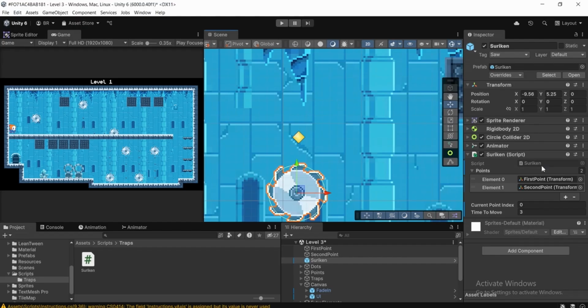So now we have both of these points. Also the current point index by default, as you can see, became 0, because we didn't set it to any value. And the third thing we can notice is time to move, so I'm going to leave it at 3. So we have all of this now, and let's open up our script.